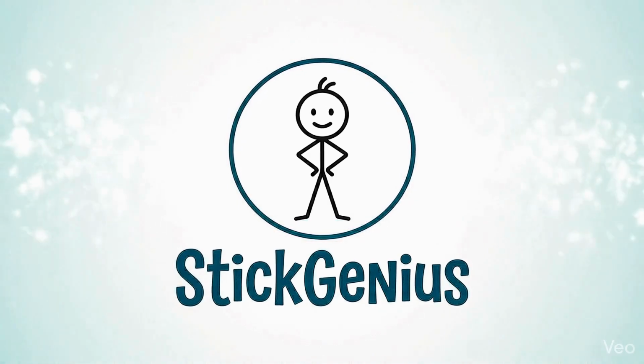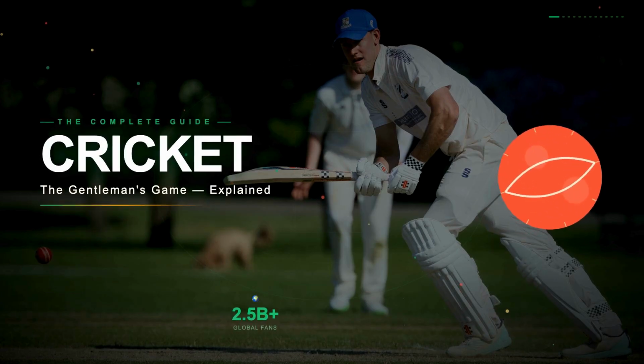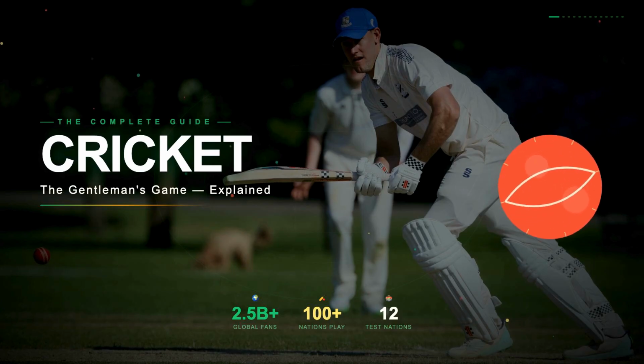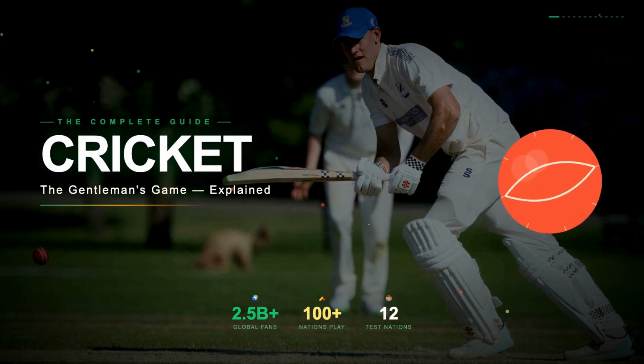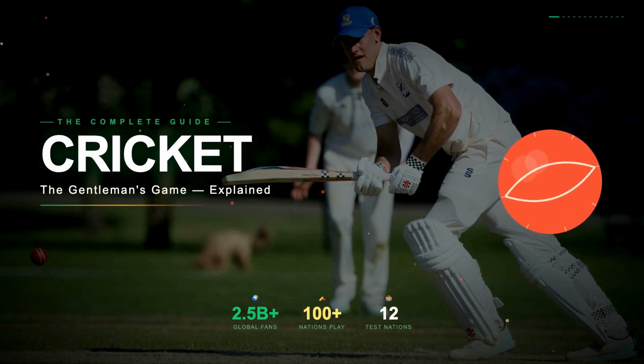Welcome to Stick Genius. Cricket. 2.5 billion fans, 100 nations, 12 elite test-playing teams. Welcome to the world's second most popular sport, cricket.